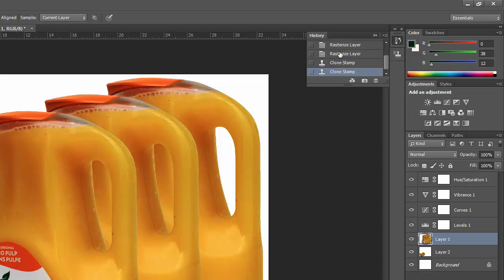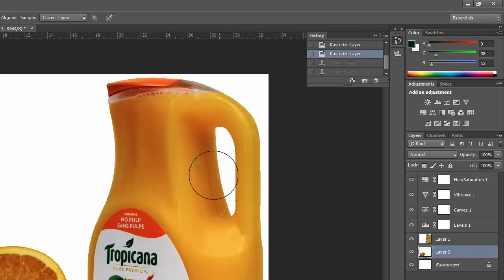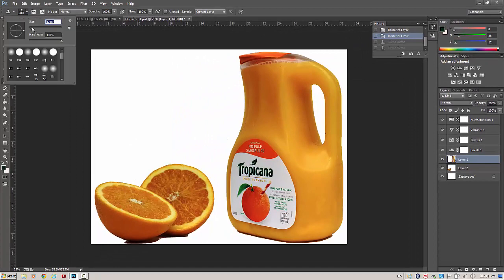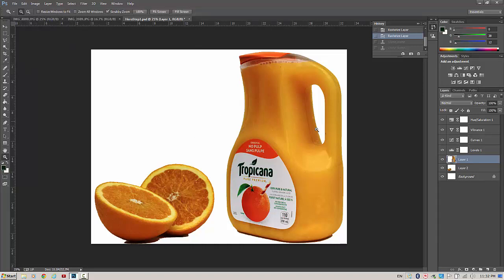So I want to go back up to where I rasterized the layer. I'm going back in my history to before I started cloning. I want to be on layer 1. And now what I want to do is reduce the size of my brush considerably so that I can start cloning out some of these imperfections, like some of the dirt, the unnecessary labels, over here some of the dirt that's picked up, perhaps from shipping. So let's go ahead and zoom in and start working on those imperfections.